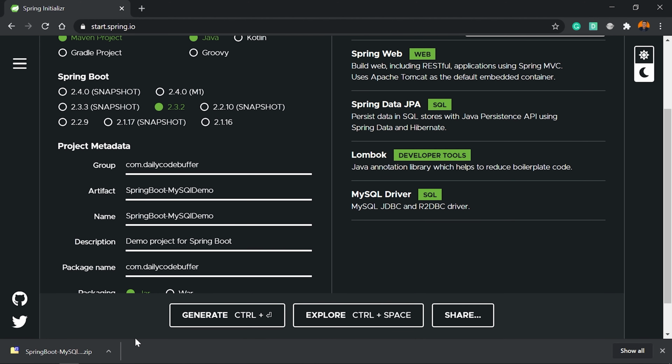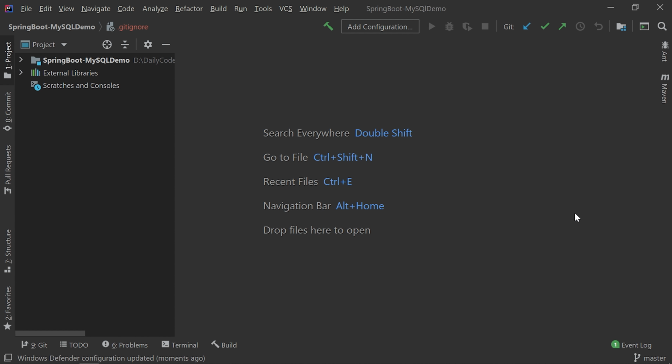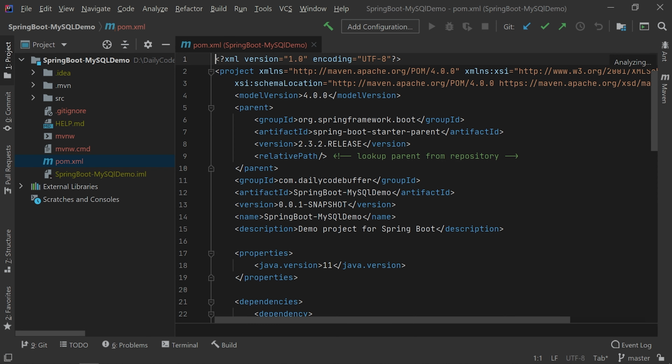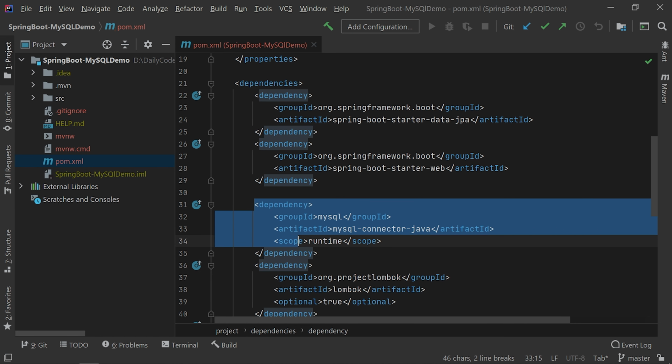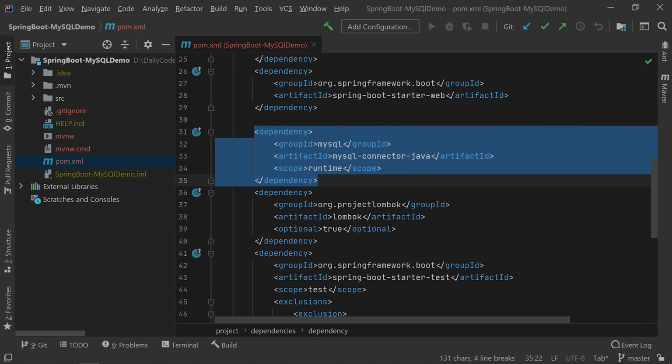Now let's kick off IntelliJ IDEA and open this project in it. Now you can see that my project is open over here. Let's go to the pom.xml file and see that we have Spring Boot Starter JPA, Spring Boot Web, and the MySQL connector, which we added over here, and the Project Lombok dependency.